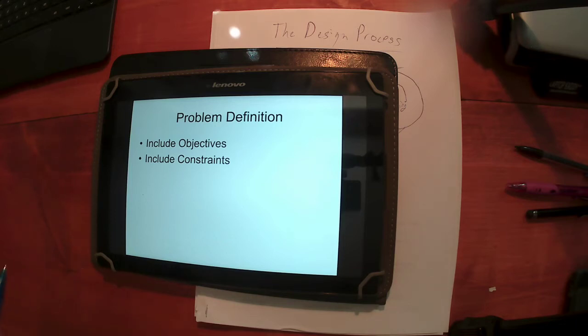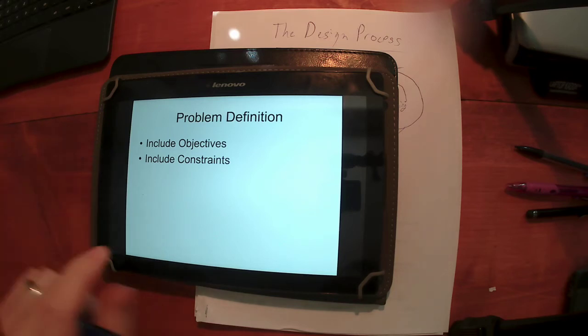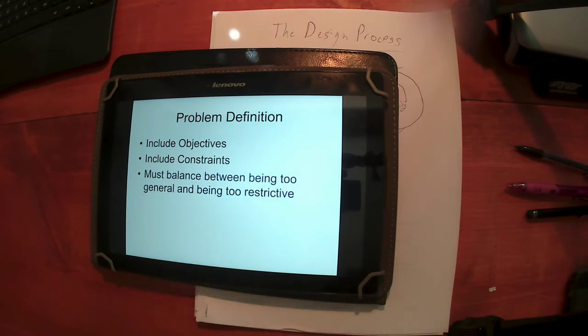When you write your group report, your project report, there's going to be a section called the introduction. The introduction is your problem statement in your group's words, not copy-pasted from my document. What did you as a group set out to accomplish? So take a moment or two in the next few days and make sure that you as a group agree on your problem definition. Include constraints, include objectives, and try really hard to balance between being too general and being too restrictive.